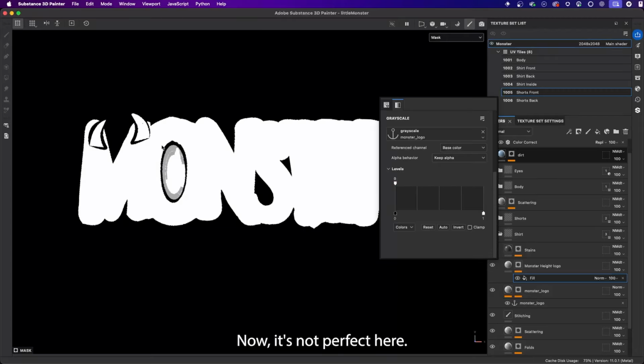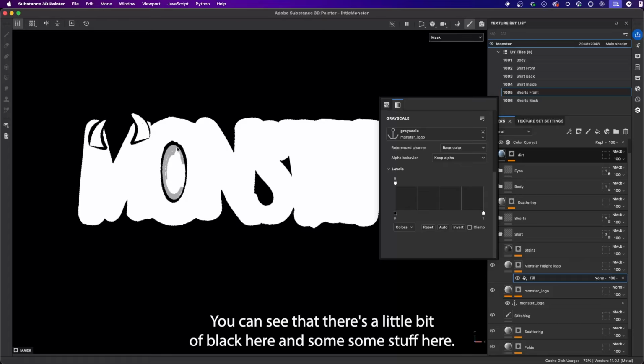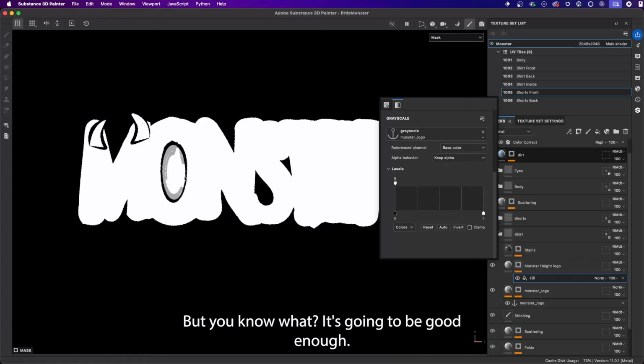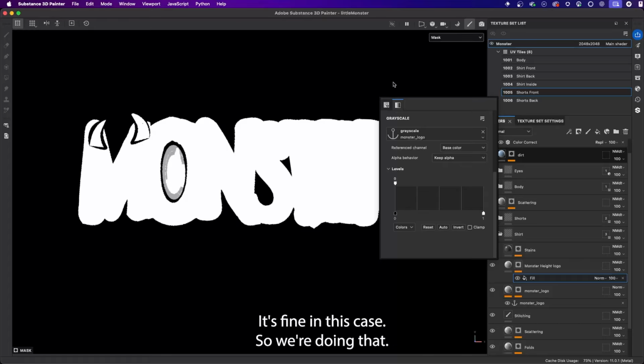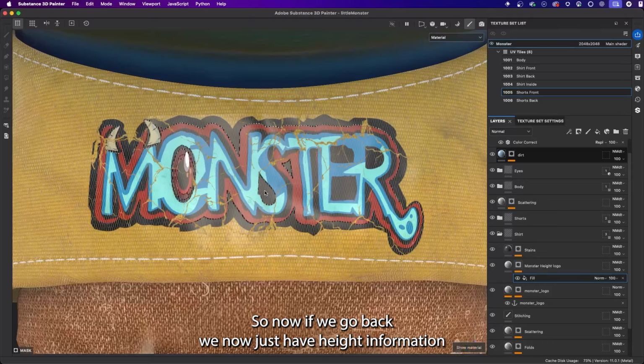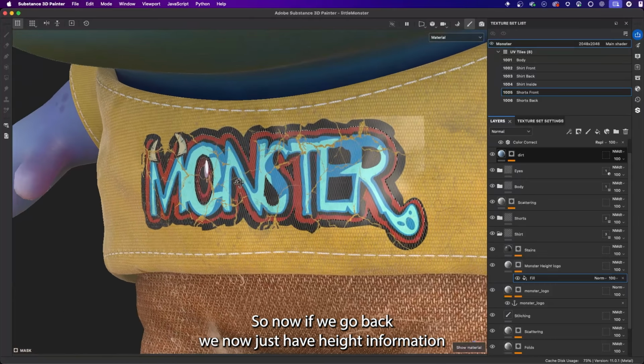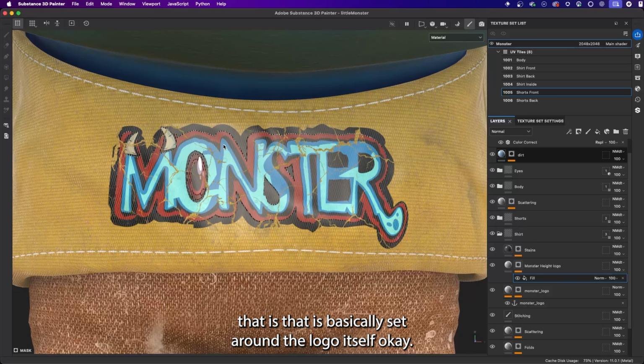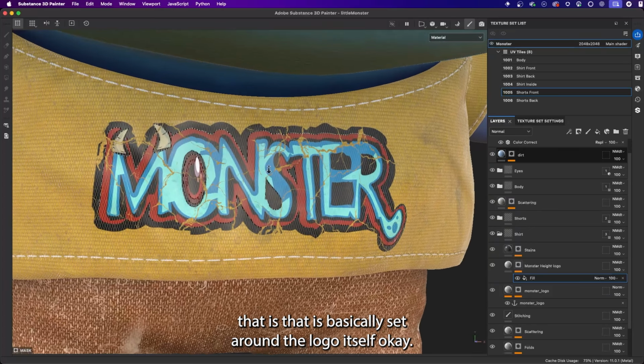Now, it's not perfect here. You can see that there's a little bit of black here and some stuff here, but you know what? It's going to be good enough. It's fine in this case. So we're doing that. So now if we go back, we now just have height information that is basically set around the logo itself, okay?